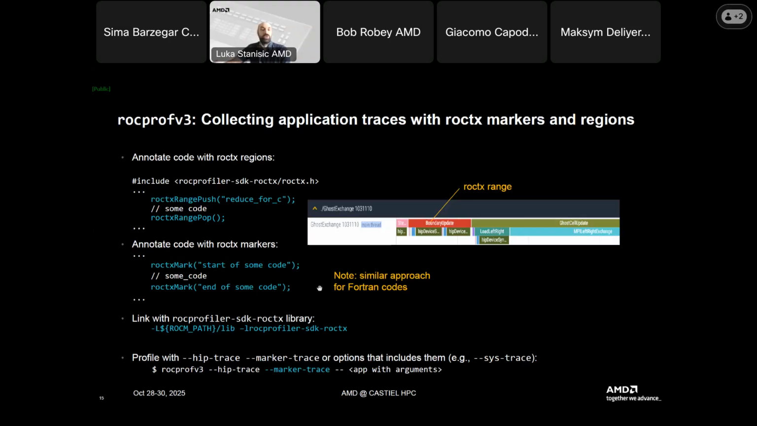So what you need to do is, in the file where you want to add the markers, include the SDK header file, and then surround the code that you want to track with the push and pop, or mark it to annotate. Then don't forget to link when compiling your application with the rocprofiler SDK rocTX.